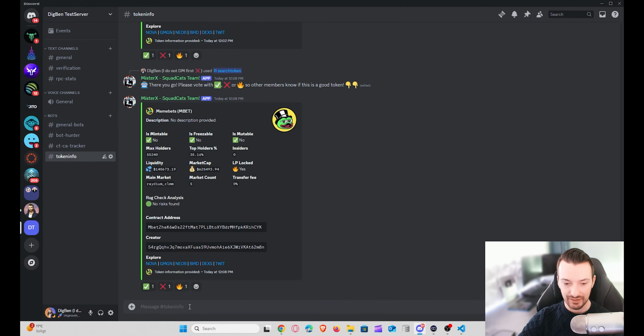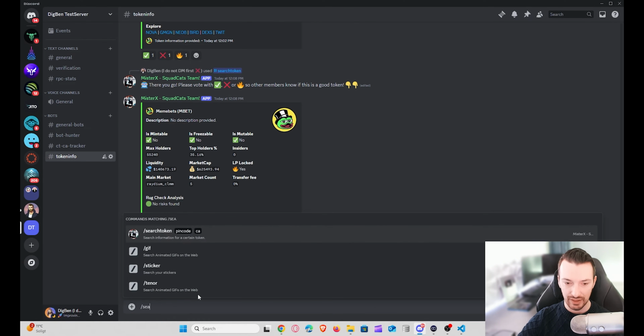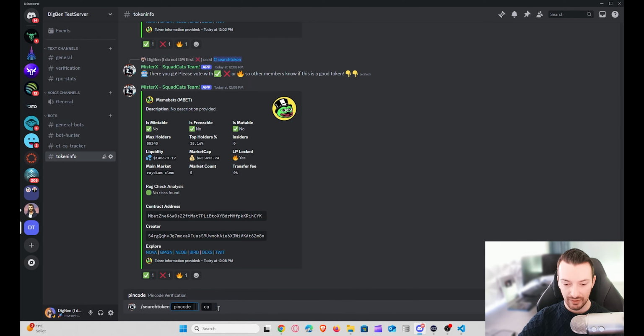So as I said, there will be a pin code, as you could see here in the slash command, and this is optional. Of course, you can enable and disable it, and we can also add whitelisted roles for some of the users to use this bot if they have a certain role.